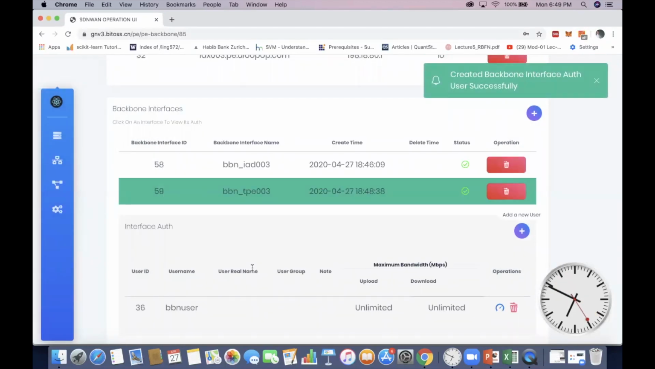Now that we've got our interface set up, we can finally proceed to creating the link between LA and Virginia.